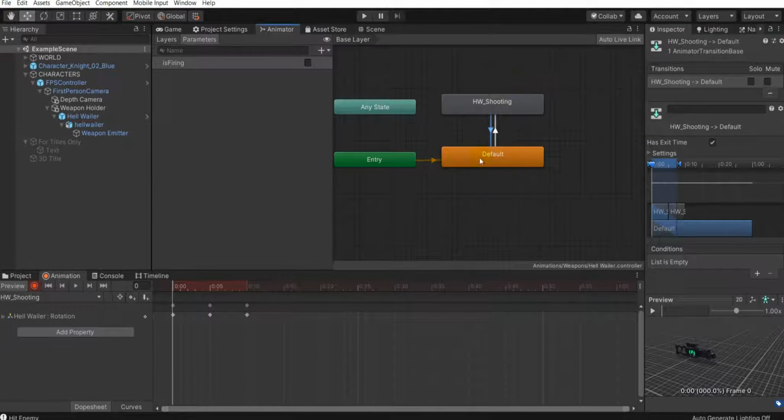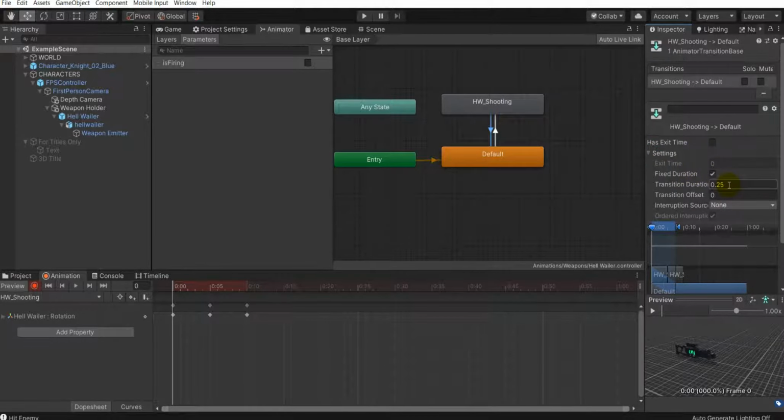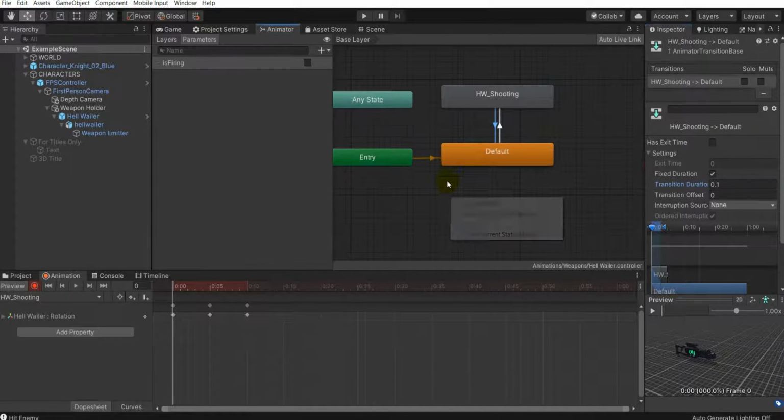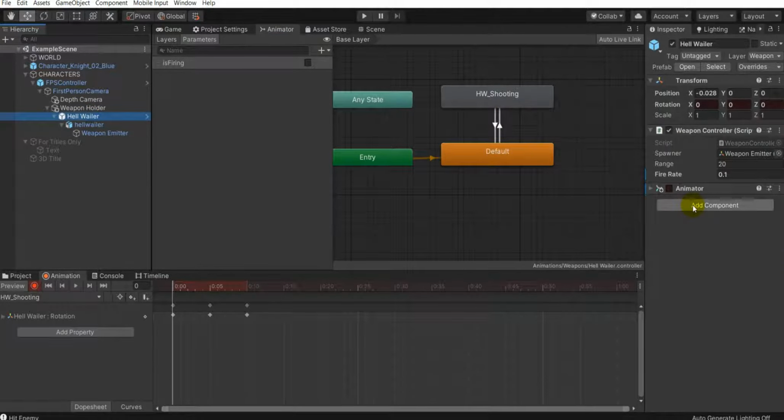Now from is shooting to default, select that transition, is firing is equal to false, has exit time off, and we're going to set the fixed duration to a 0.1. Okay, cool. Now we have the ability to shoot. The last thing we need to do here in Unity is we need to deselect that, of course.